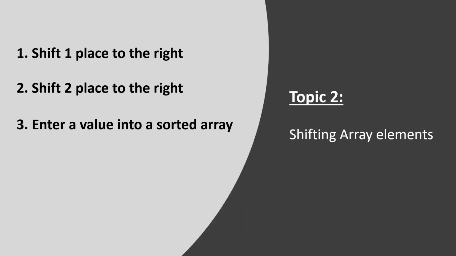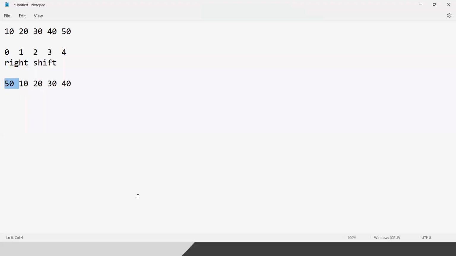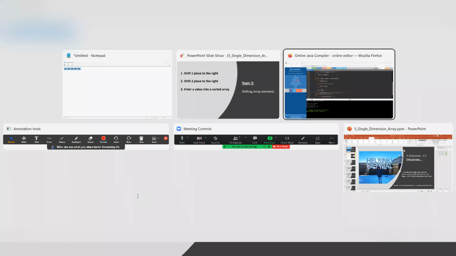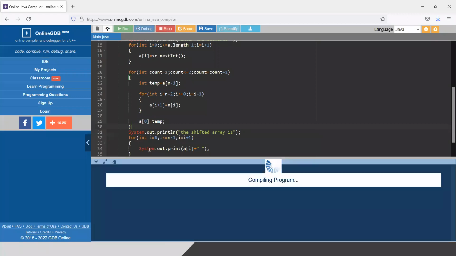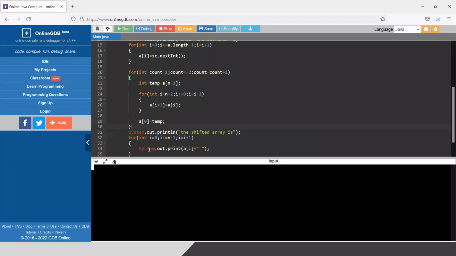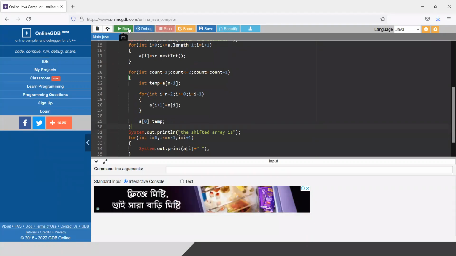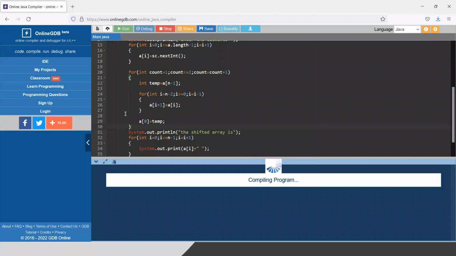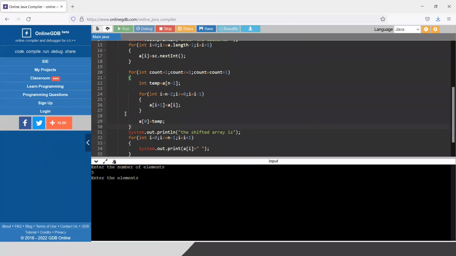Now, suppose we enter a value into a sorted array. What does it mean? A sorted array means the array will be in good shape, like in ascending order: 10, 20, 30, 40, 50. First let me show you one thing. It will happen even for an unsorted array. You can give any number. Sorry, I have given it in a wrong way. Let me run it once again. I want to deal with 5 numbers. First I need to input 5 numbers. Then suppose 20, 10, 30, 50, 40.